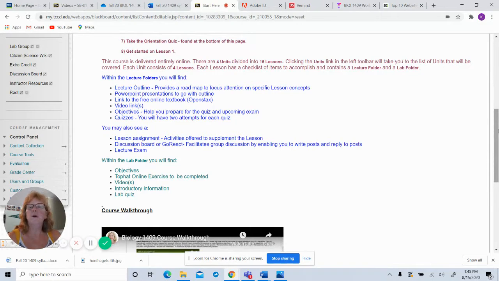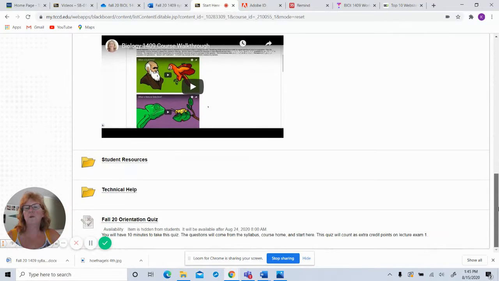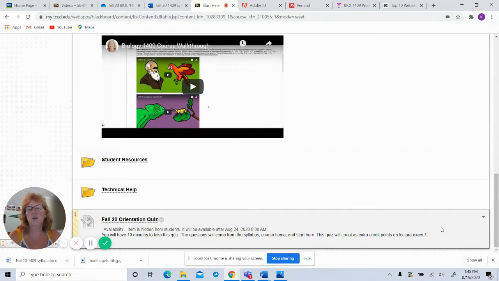You can see that I'm going to have lecture folders and lab folders. And then this is somebody else's course walkthrough, but this is where I'm going to put the course walkthrough. And then at the end, some resources, places you can go if you need help with things, technical help. And the last thing down here on Start Here is an orientation quiz.